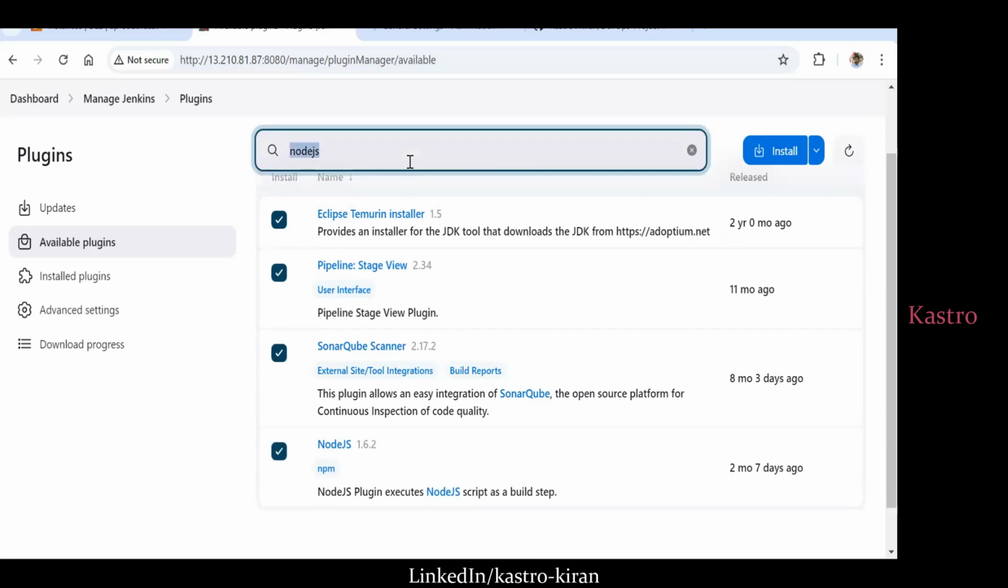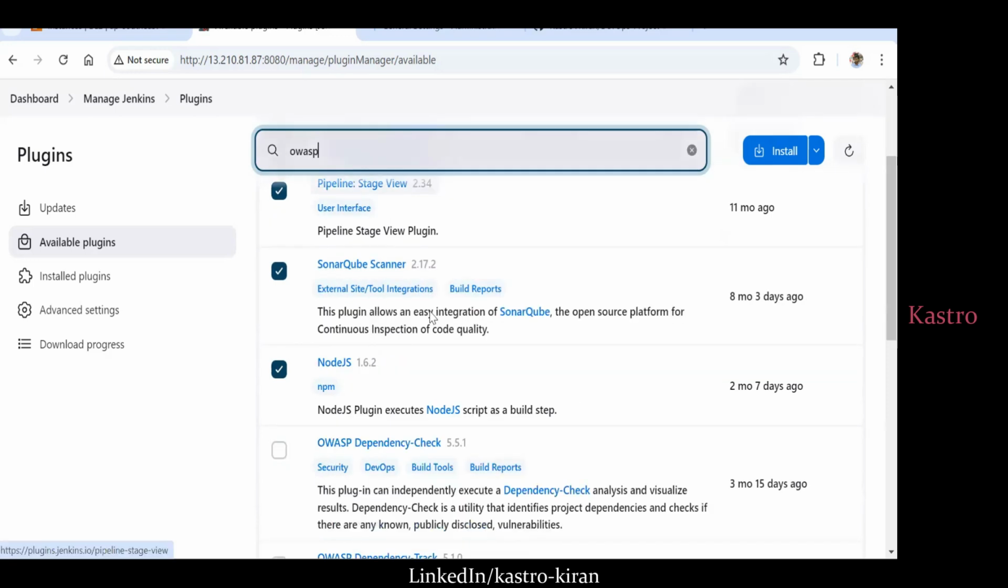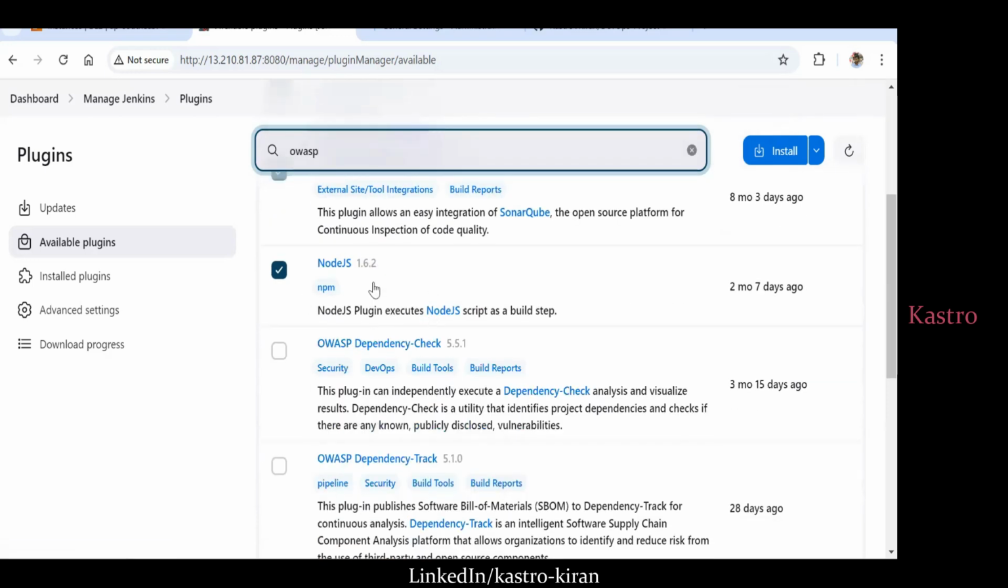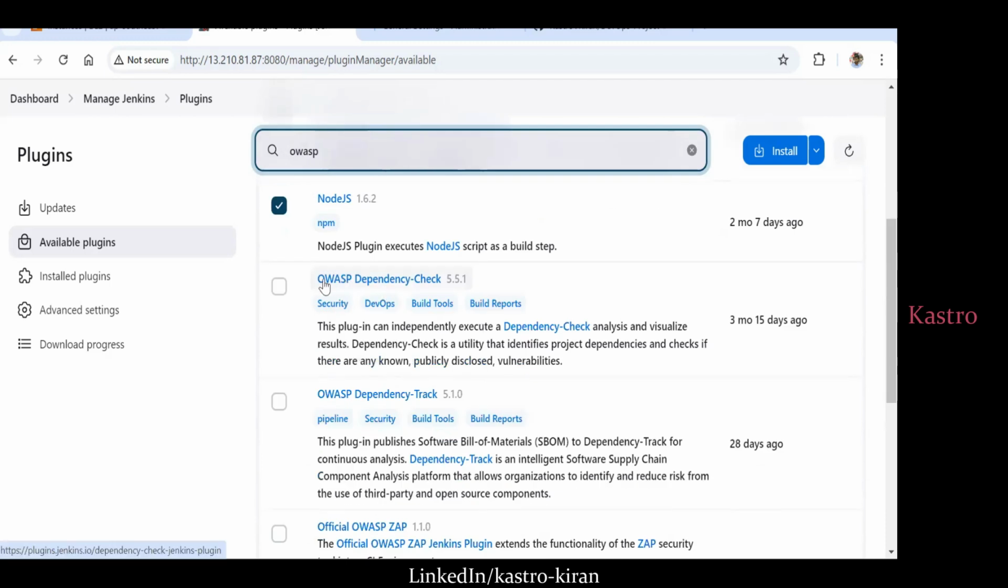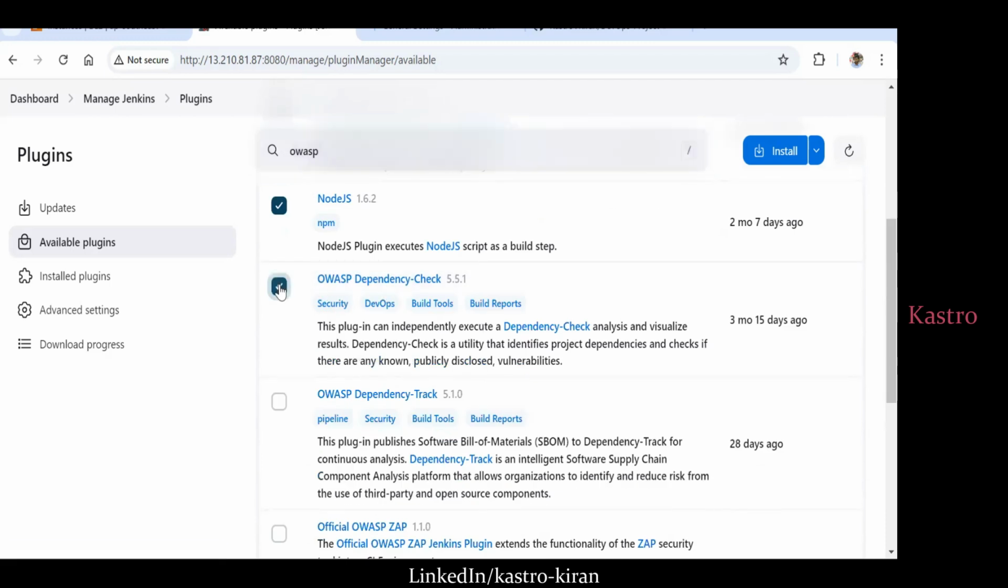And along with that, I was telling we are going to do the file system scanning by using OWASP. So let us install that plugin also. OWASP is the name. And here you can see, if you scroll down, you can see OWASP dependency check. Okay, this is the plugin that we have to install. So select this dependency check, the OWASP dependency check plugin.